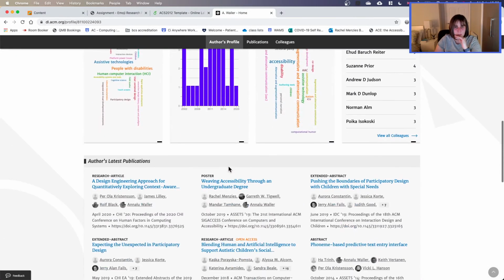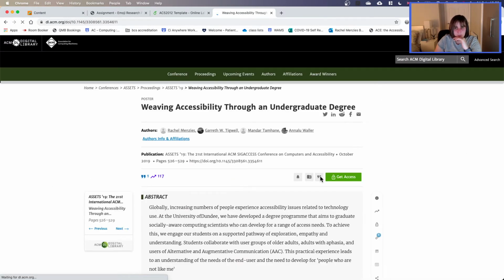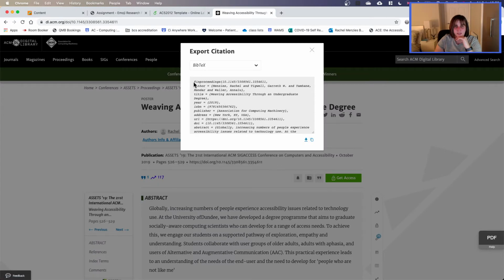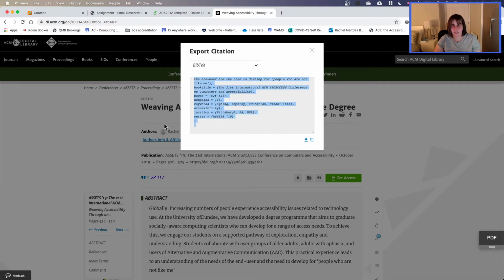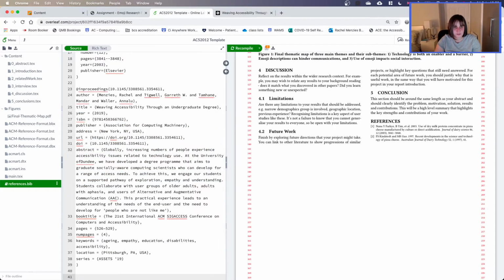So let me pick a paper. Let me pick this one. If you're in the digital library, and each publisher will have their own way of doing this, this is the export citation button. If I hit that, I can just copy and paste that content into my BibTeX file.